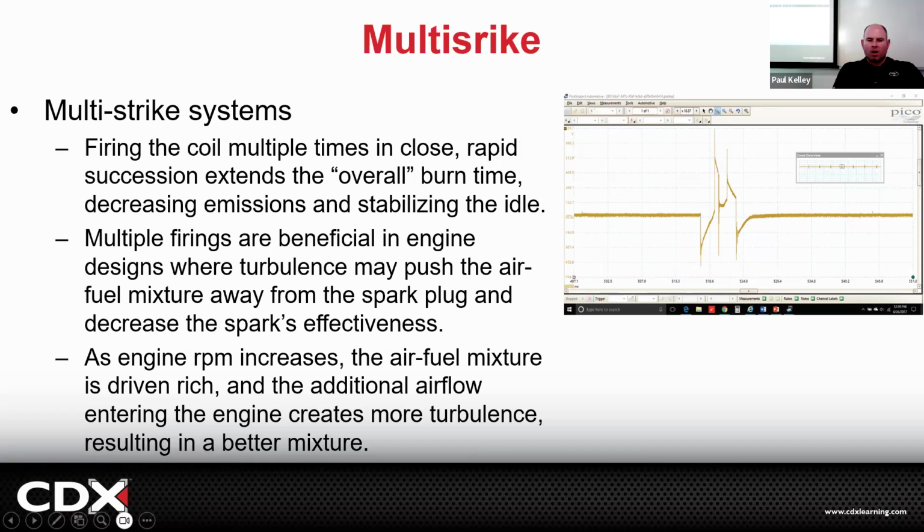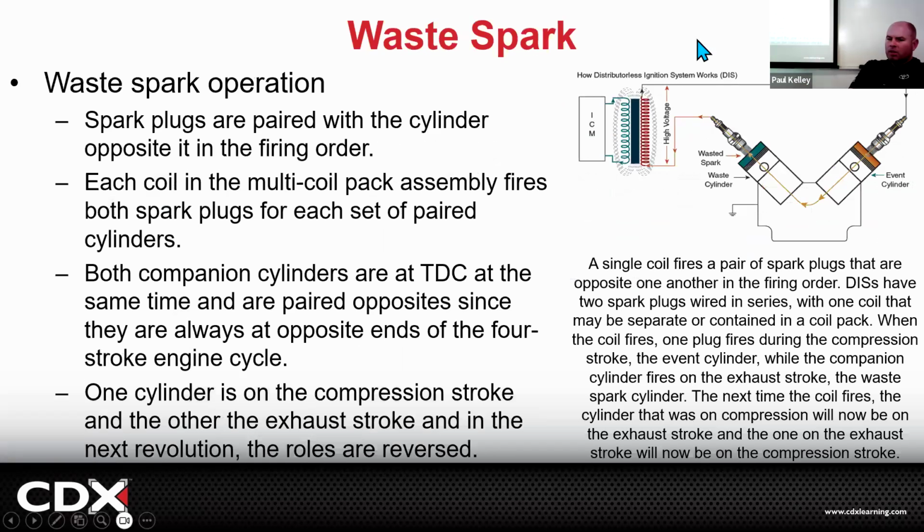And then we talked a little bit about waste spark. So waste spark is going to fire two coils, if you'll recall. One coil is going to fire two cylinders. So let's say this is cylinder 1 and 4. This one is on exhaust, so that's a wasted spark. This one's on compression, so that's a good spark. But then when the crankshaft rotates another 360, now this one's on compression, so that's a good spark. But this one's on exhaust, so that's a waste spark.